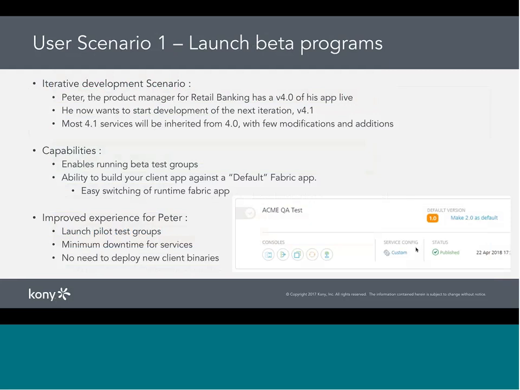So what we have done as part of this is we have given a default version that can be selected for the Fabric app. So your client app, when it is built, can just point to the default, right? And what the default actually is, is something that you can just switch from the server, so that your client binary can actually point to, say, 1.0 or 2.0 by changing the default version from the backend. So this lets you test pilot groups without actually making new binaries. They can just have the same binary. You can just switch it from your server, and there is minimum downtime, almost no downtime actually, and you can test your app this way, right?